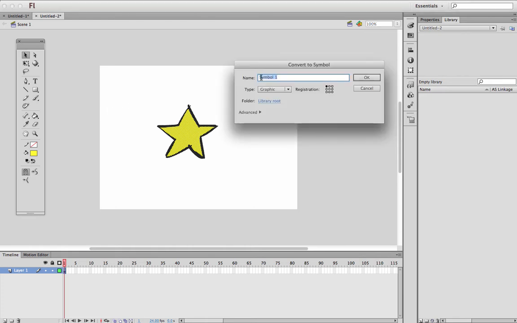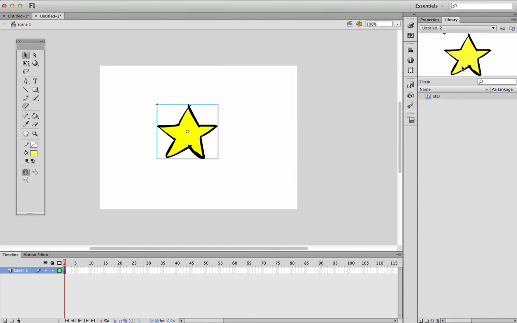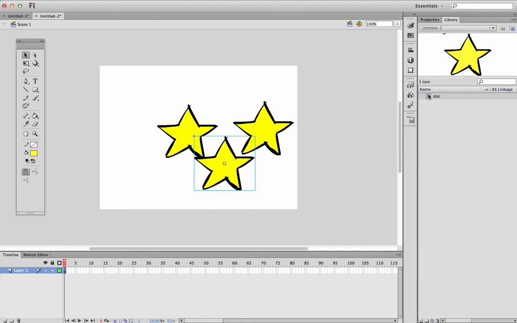Now we're going to name that star, and by default usually it'll come up as movie clip. We're going to create a graphic, and now notice up in here the library is empty. When I click OK to create the symbol, it appears in the library. Now I could drag that out from the library once I've created this, and if there was animation in my symbol, then the animation would also play in the timeline if I had enough frames.